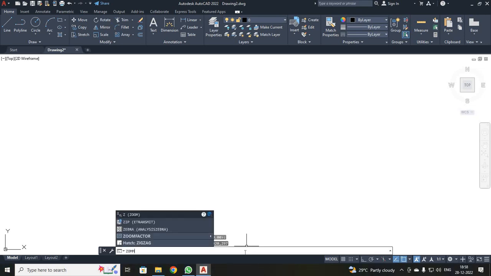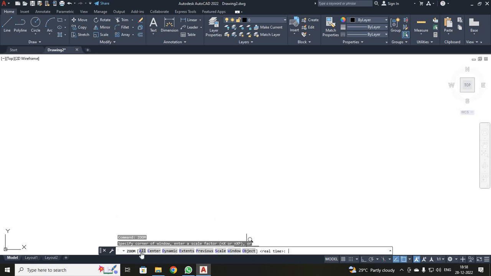Next, I have to zoom to the entire screen. Your command will be zoom, and the shortcut is Z. Just enter, and I am going to zoom to the entire screen. For that, I enter the option A. Enter. Now I have zoomed to the entire screen.